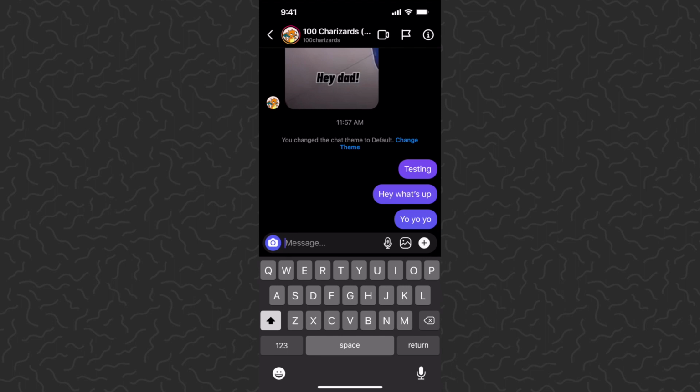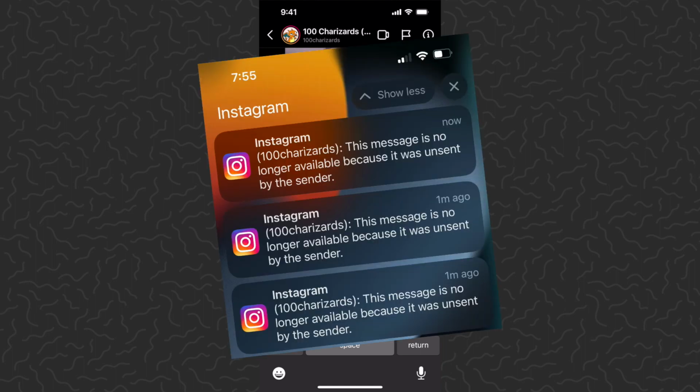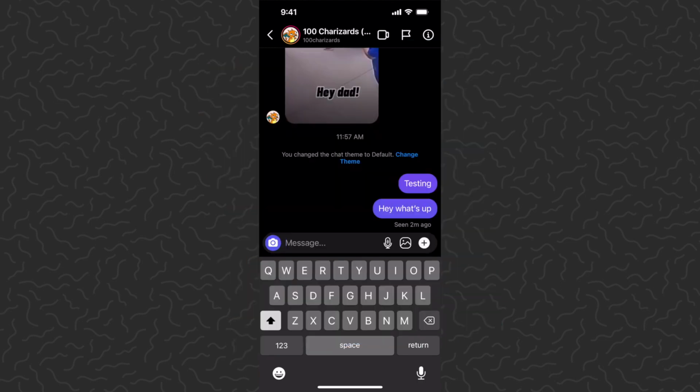If I want to unsend this or delete it before they ever get a chance to see it, I need to just hold down on it and tap unsend. That makes the message go away. The other person will probably get a notification that says someone has unsent a message, but I don't think the notification tells them who unsent it or what message was deleted or anything like that. It's just a generic notification.